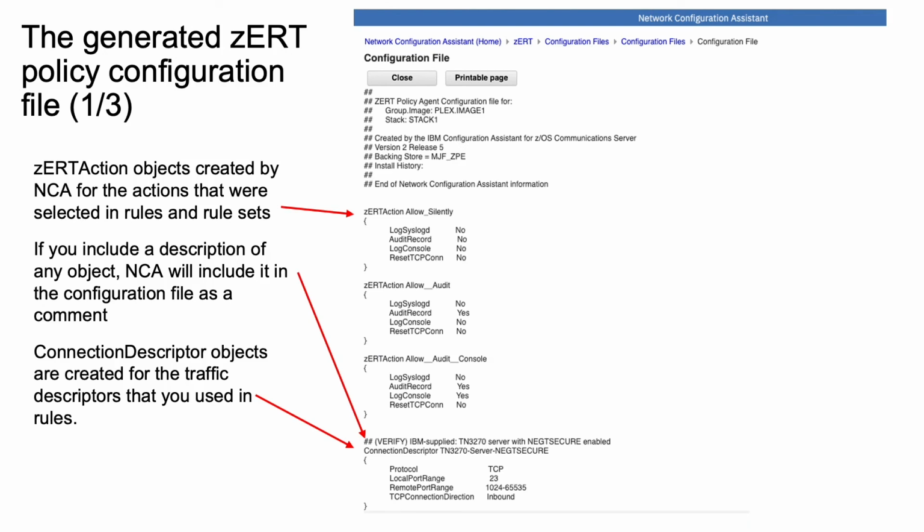We won't show the entire configuration panel in this presentation, but we'll point out some highlights. NCA automatically creates ZERT action objects for all of the action combinations that you selected in rules and rule sets. Their generated names list the actions selected. NCA ZERT includes comments in the configuration file. For any object with a description field in the GUI, if you provide a description, that description will be used in the configuration file as a comment for that object.